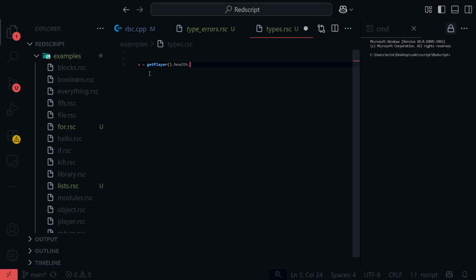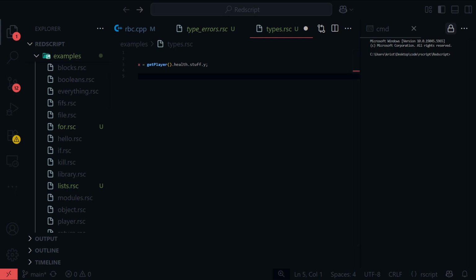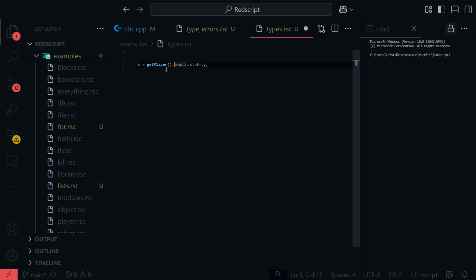Something like health.stuff.x. It's quite hard to find out what that type is. And especially when x doesn't have a type, like it could be an integer if we want it to be an integer. If x doesn't have a type, then it's tough to find out what that type is, especially when you're working with a non-typed language.